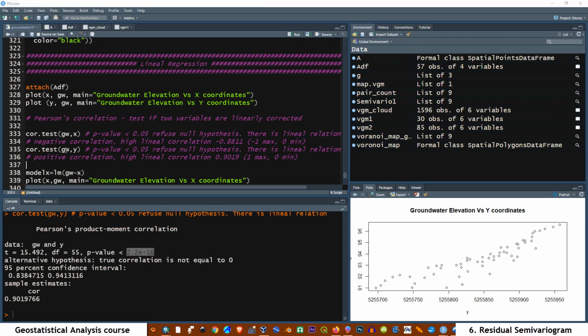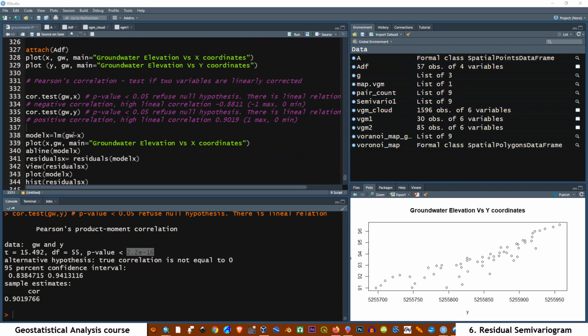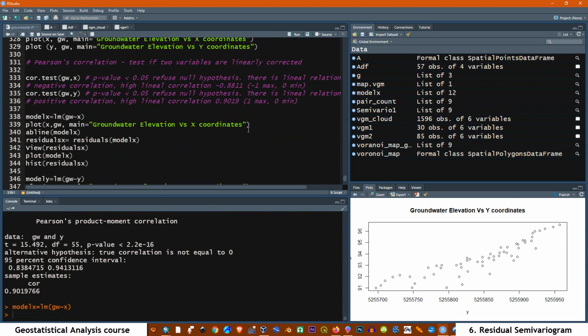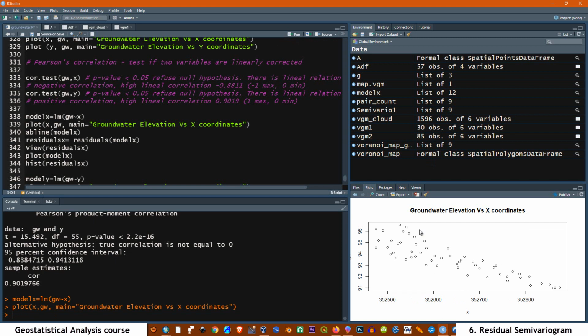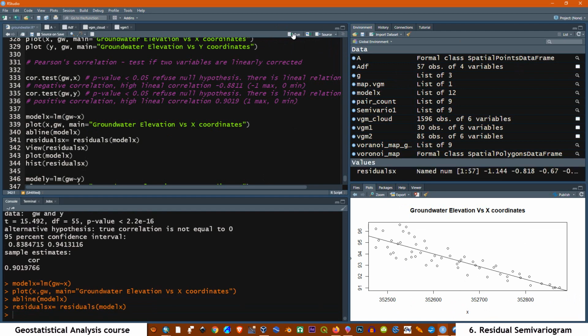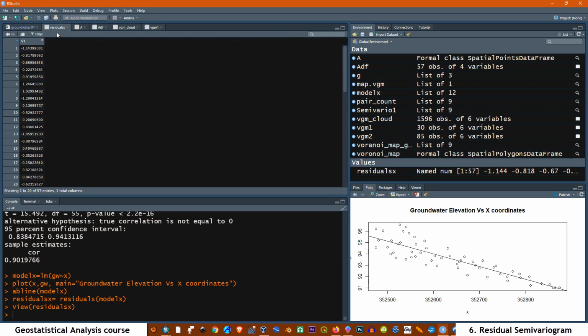Now let's create our linear model where groundwater is a dependent variable of the x coordinates. Let's run this one. And now let's plot the groundwater versus coordinate x, and do the regression line with this script here. We have the regression line over there. And now let's calculate the residuals. And now let's see the residuals. Is this table here? The residuals for x.